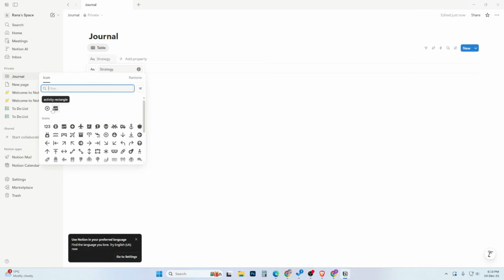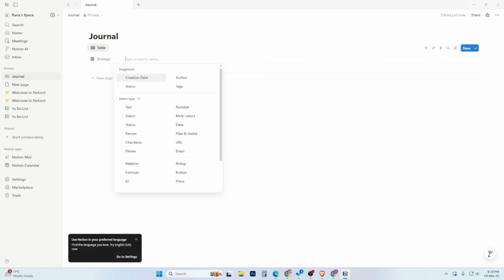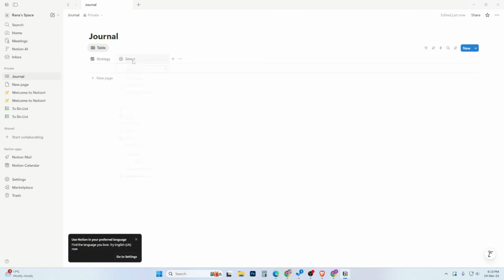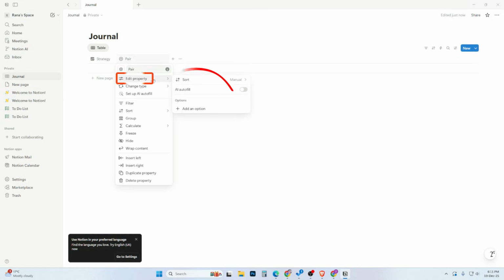I'm selecting this icon here. Then if you click on add property, you can select this select icon. Again click on it and rename it pair. Click on edit property and select add option. You can type here the pairs that you trade. I'm typing here gold, BTC, or USD. Click enter and it will be added.